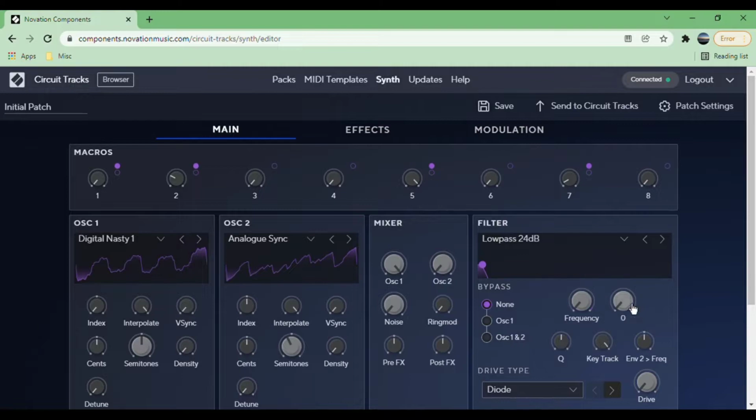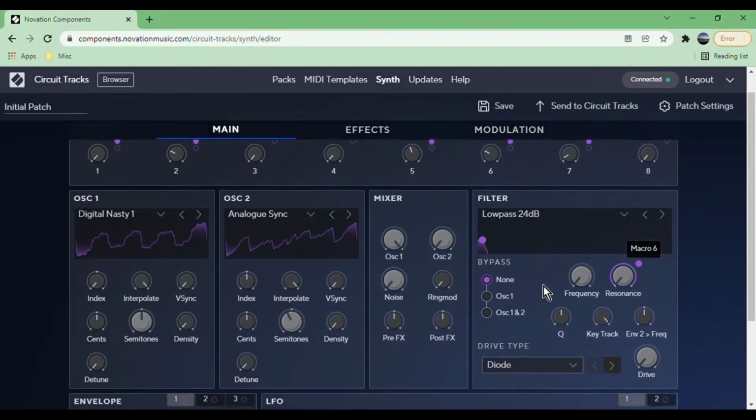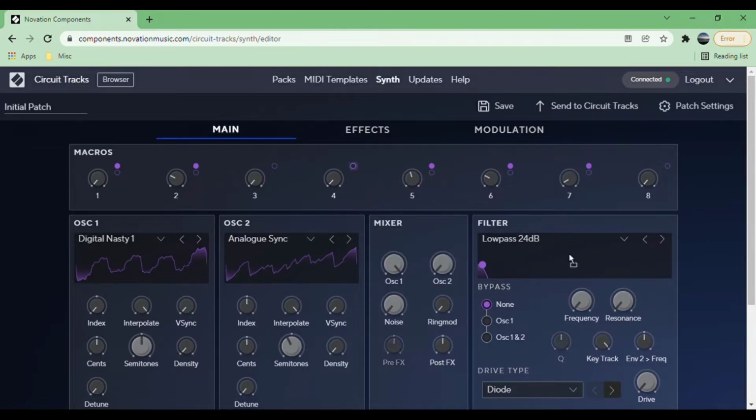Now let's put resonance as well here. We can do things like that, have some filter sweeps. So now let's put an envelope on here. So let's put knob 4 on here, and change how much envelope 2 affects the frequency.